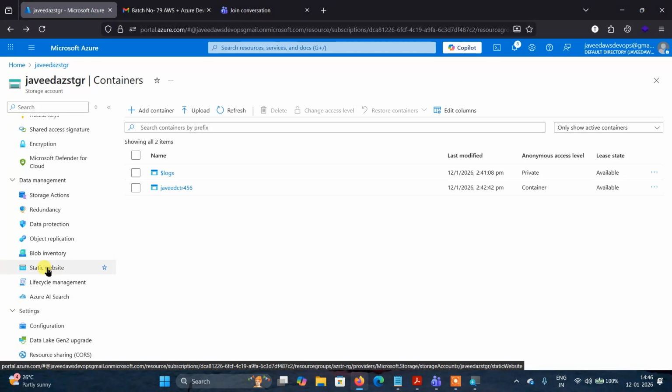Static website. I have some website code that I created. I want to deploy this code on the storage account, using this HTML, CSS, JavaScript, and upload it to a specific static website. I want to create a static website using a storage account.